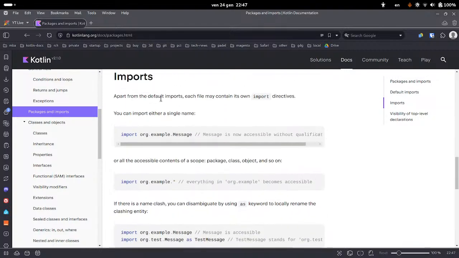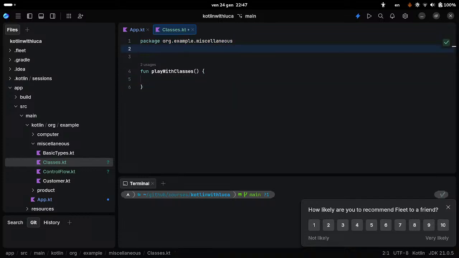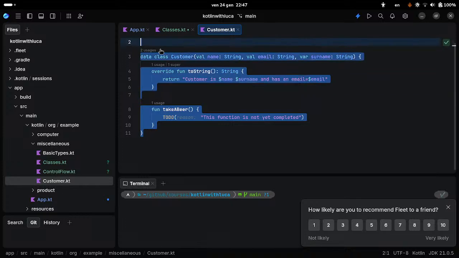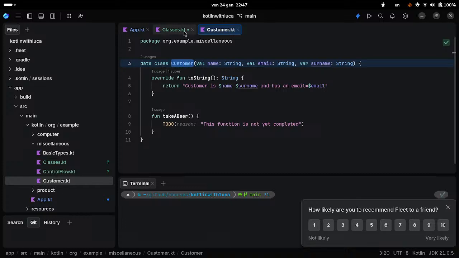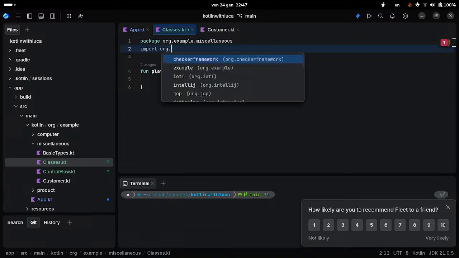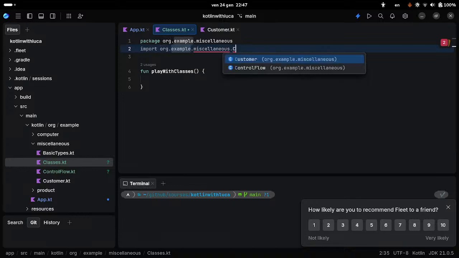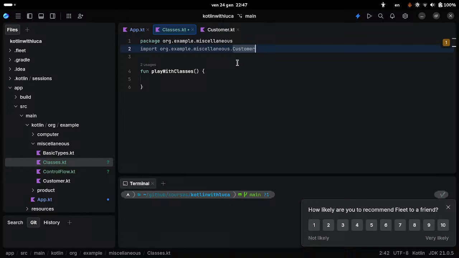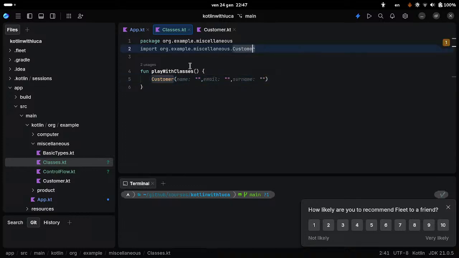Apart from the default imports, each file may maintain its own import directives, and you can import a single name. For example, we have a data class Customer that we had created here in the past, so I will use this as a reference. What I can do is say, okay, import org example miscellaneous, and then Customer, and then it will import the class for me, and then I can use it. Usually you have seen me doing this in another way.